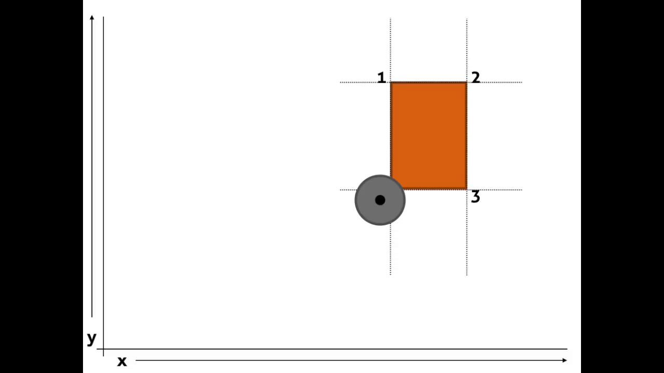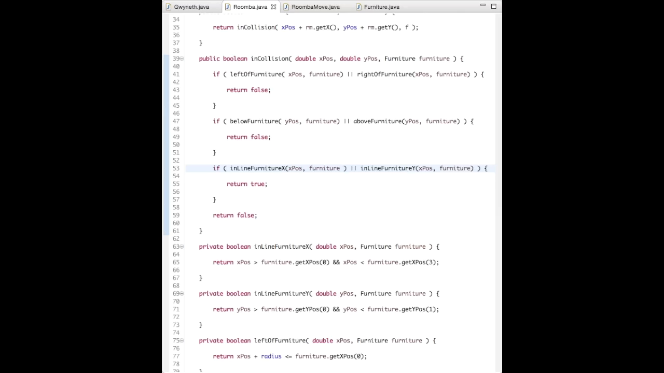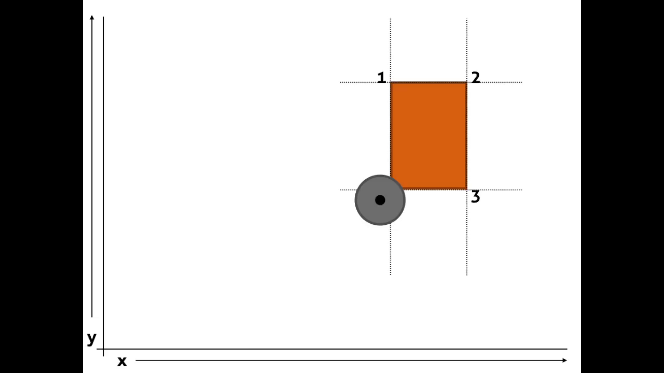As you can see from these diagrams, this doesn't take into account the fact that the center of the Roomba might be somewhere like here. So it might be in this bottom left region, for example, or maybe the bottom right region, or maybe the top left or the top right region. Hopefully you can see that none of these checks see whether the center of the Roomba is in one of these corner regions. And in fact, you'd see here that inline furniture X and inline furniture Y would both return false, yet we know that there is a collision here.